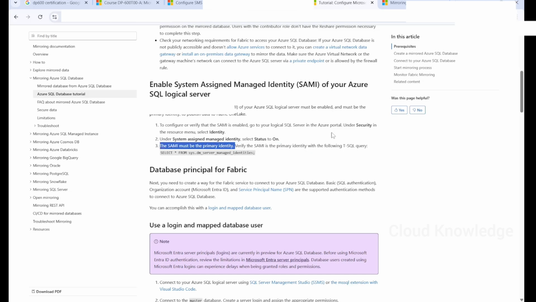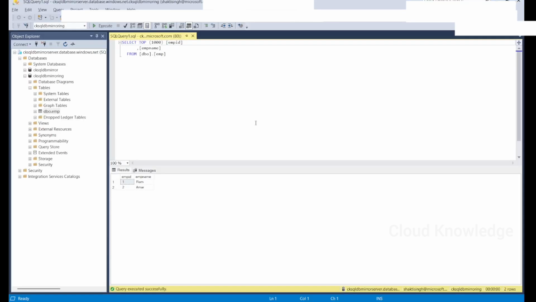Verify the SAMI, or the system assigned managed identity, with the following T-SQL query. Let's copy this query and we'll go to the SSMS. We have SSMS also open and connected to the same server, CK SQL Mirror server, and we have two databases. We are going to mirror the CK SQL DB mirroring database with this employee table. Let's copy the command, which is from this DMV sys.dm_server_managed_identities, and we'll execute it.